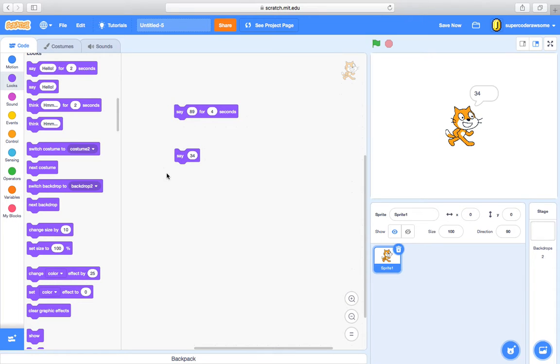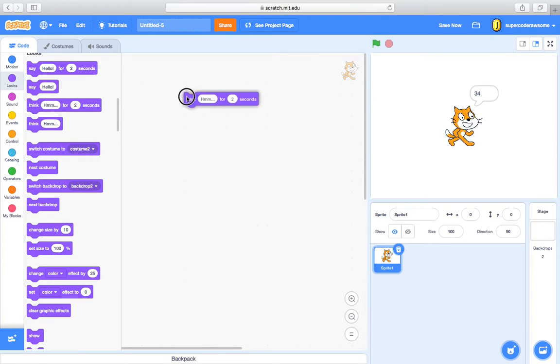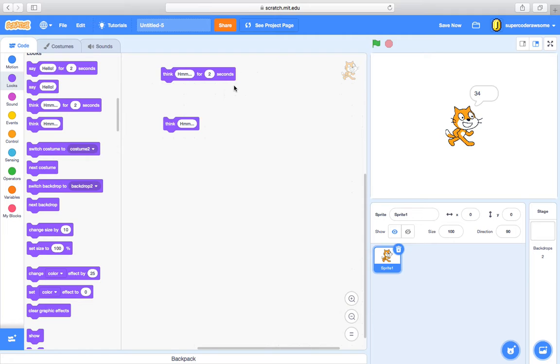The next block we're looking at is pretty much the same, the think block. These blocks are principally the same as the say blocks, except they use thought bubbles. So for 2 seconds, and this one is just indefinite.